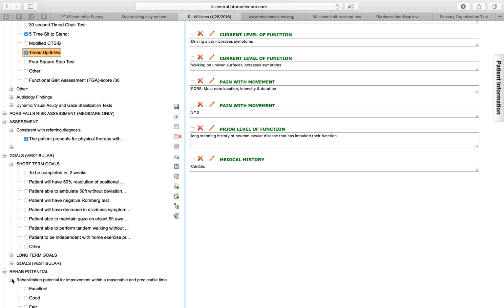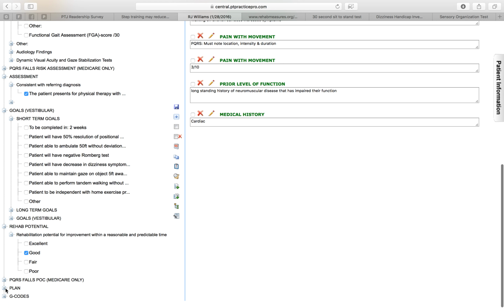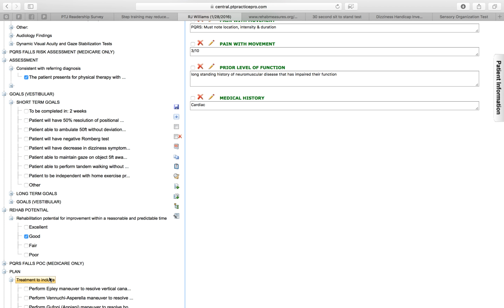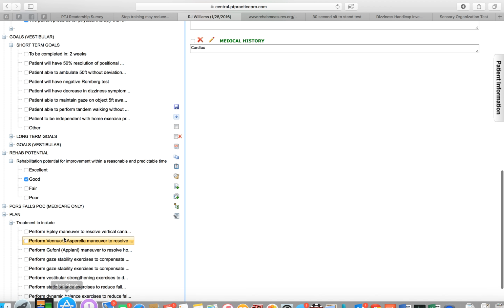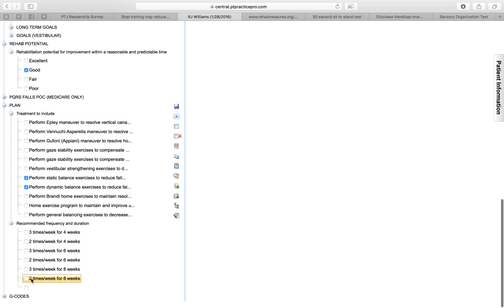Rehab potential, so pretty simple, check which one you think it is. Plan comes with two pieces. Treatment is going to include the following things. Click all that apply, and then recommended frequency to the program, and then again you have a blank box if you want to just make up your own. You click it.